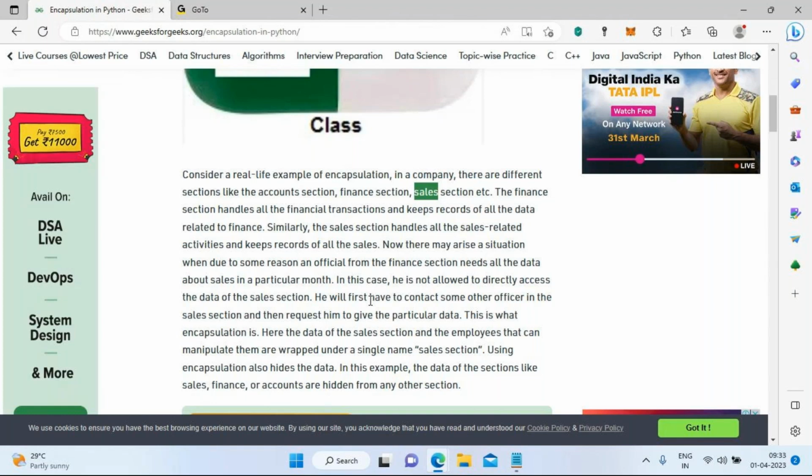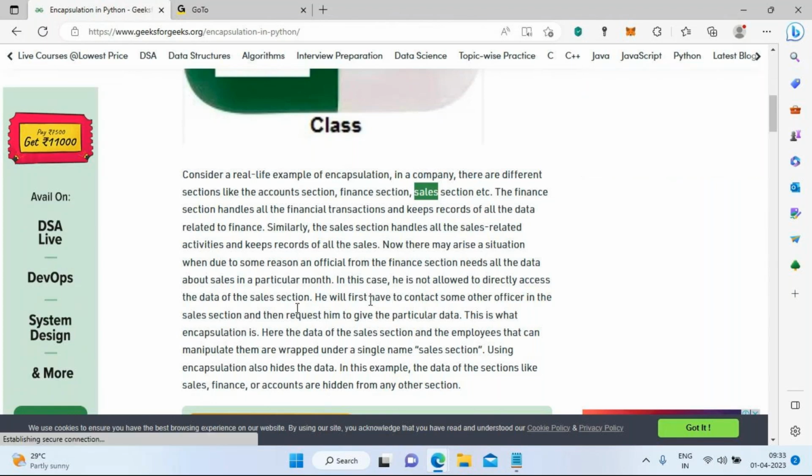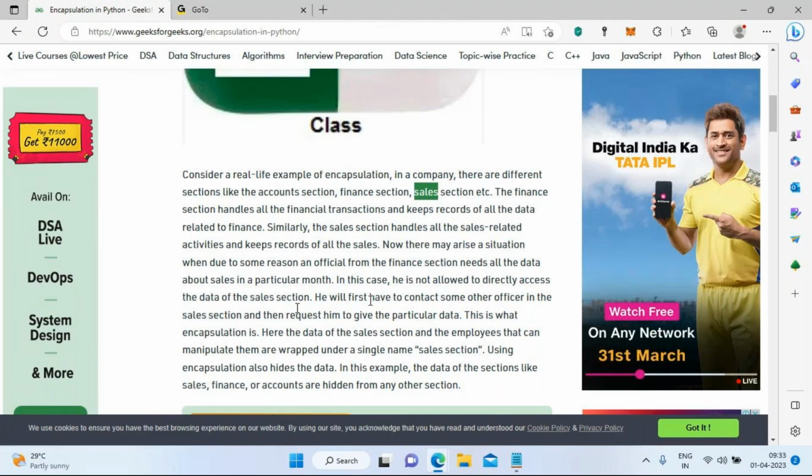Now, you first have to contact some other officer, and then you have to contact the sales officer. The sales officer has to give some permission for those functions as well as variables. Then only the finance session can access the sales session data. This is how it will work.